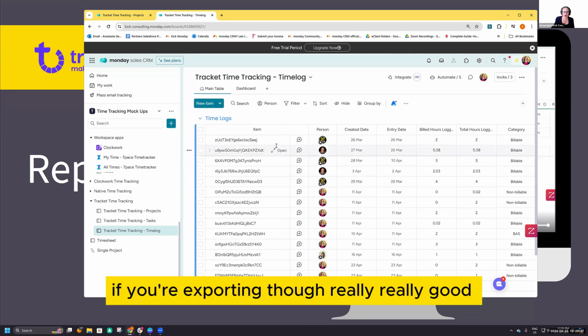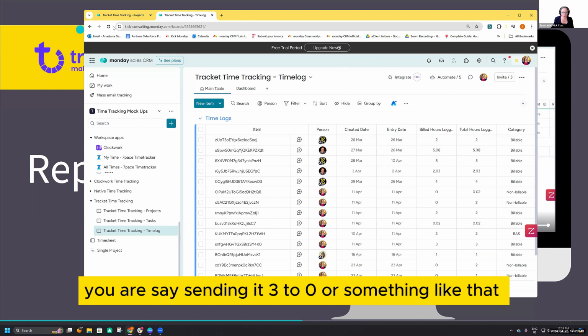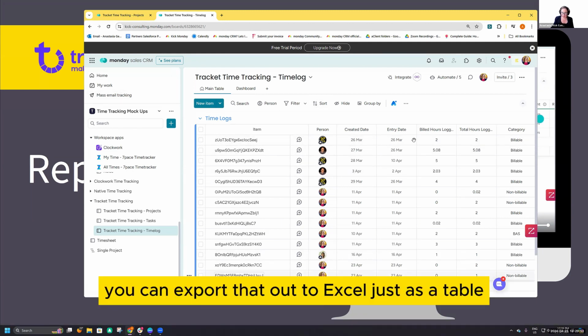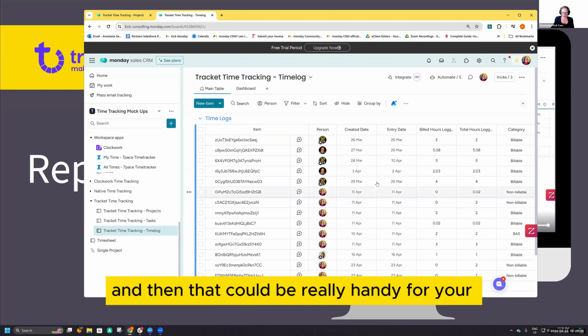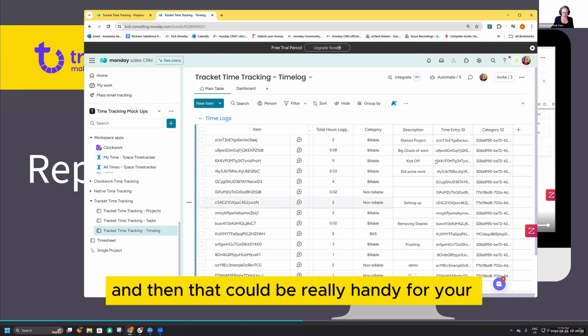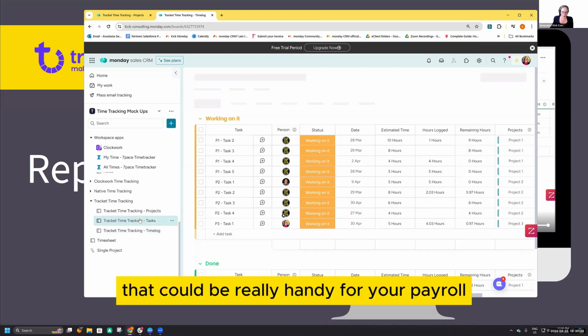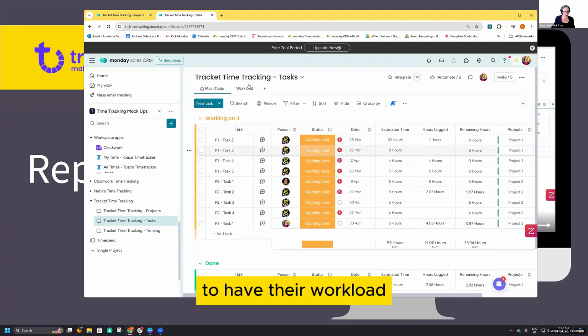Really, really good if you're, say, sending it through to Xero or something like that. You can export that out to Excel just as a table, just as it is. And that could be really handy for your big chunk of work. That could be really handy for your payroll to have there.